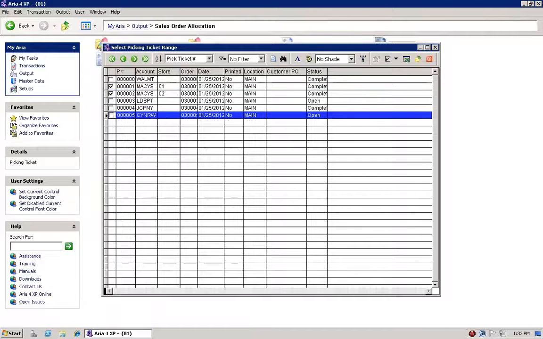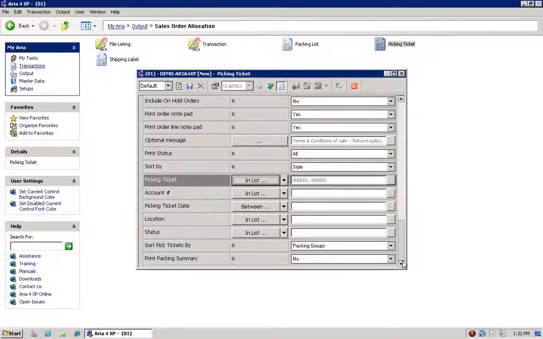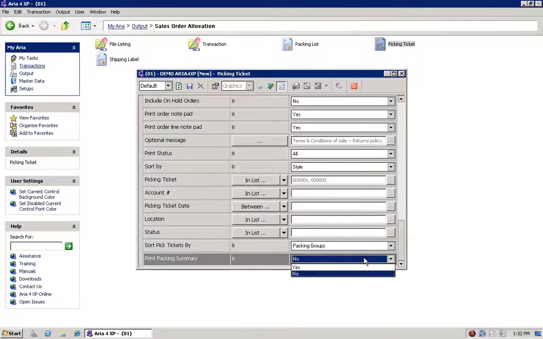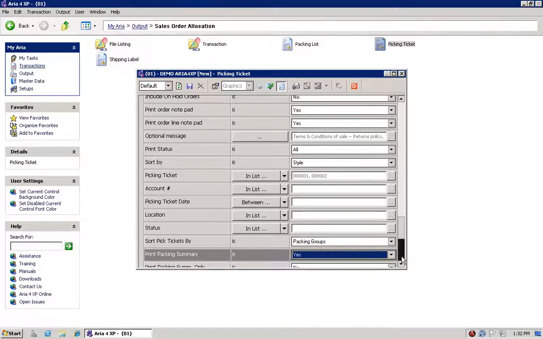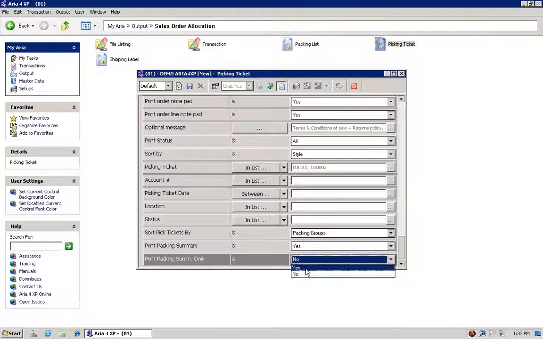So in that case, let us pick some example here. Let's say I have a range of whatever two or three pick tickets for the same customer, and I want the system to show me a packing summary report. If I switch the sort option to be sorted by packing group, I will see another option to print pack summary report, yes or no. Furthermore, if I choose yes, I will be able to see the packing summary report only, or to see it along with the pick ticket.